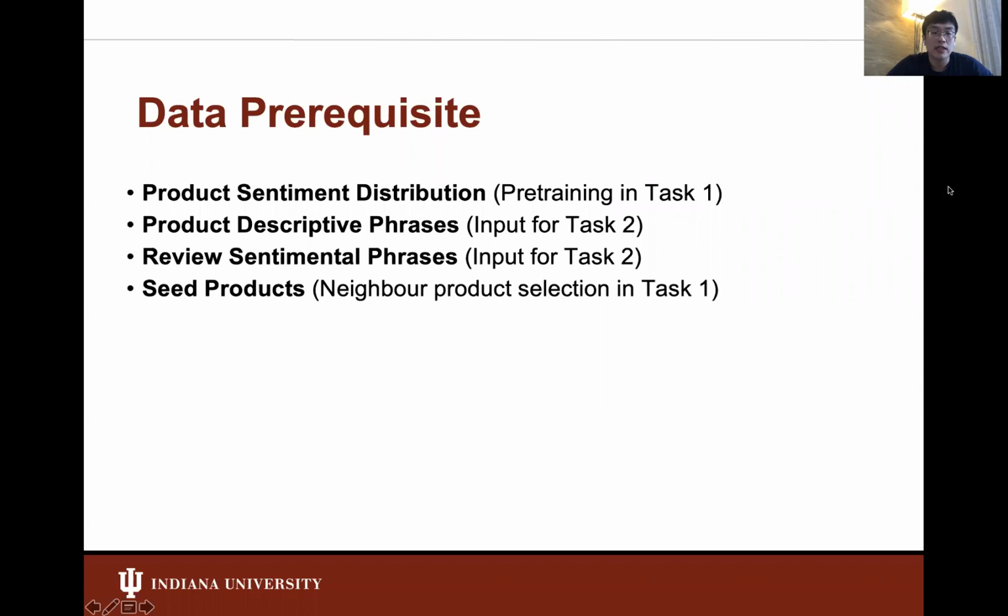Let's take a look at the data prerequisites first. It requires four types of data to be pre-calculated in advance for either model input or prediction label. First is the product sentiment distribution, which is used for pre-training in task 1. The second is the product descriptive phrases. It's a part of the input for task 2. And the review sentimental phrases are also another part of the input for task 2.